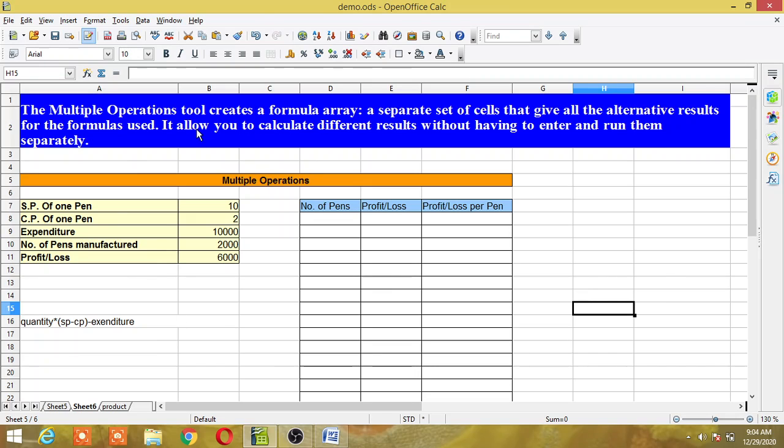So the multiple operations tool creates a formula array, a separate set of cells that give all the alternative results for the formula used. That means you can use one formula and it will give us alternative results for the same formula for different values. So it allows you to calculate different results without having to enter and run them separately. That means you don't need to run separate formulas for different values. You can do that by using multiple operations.